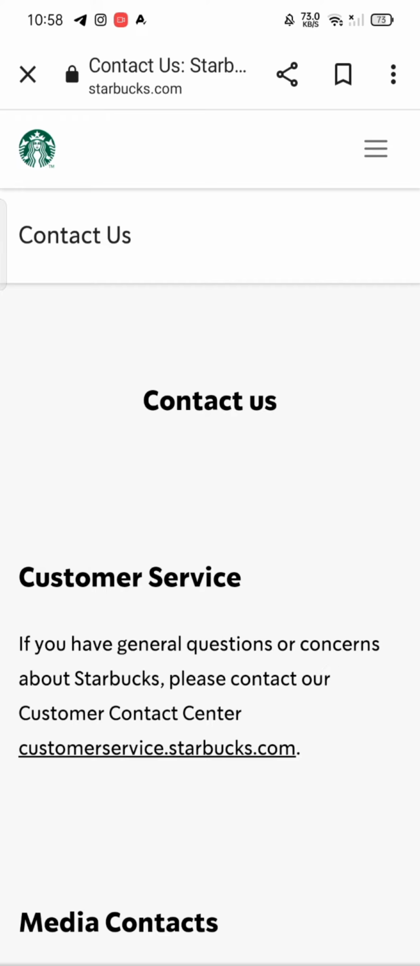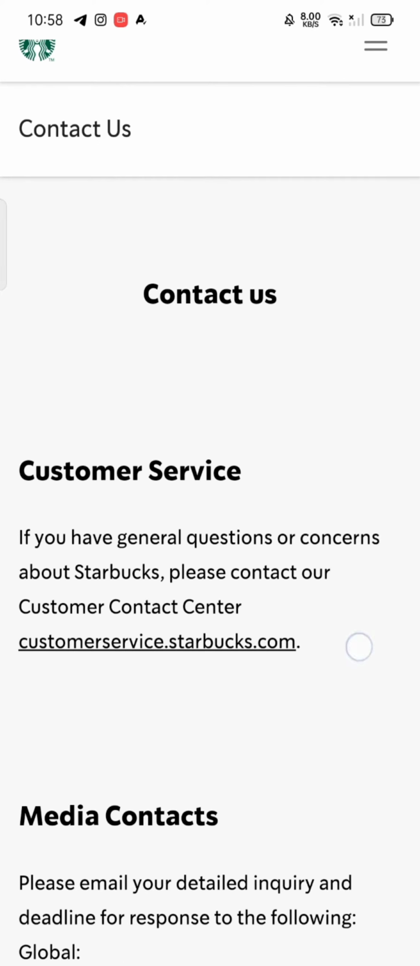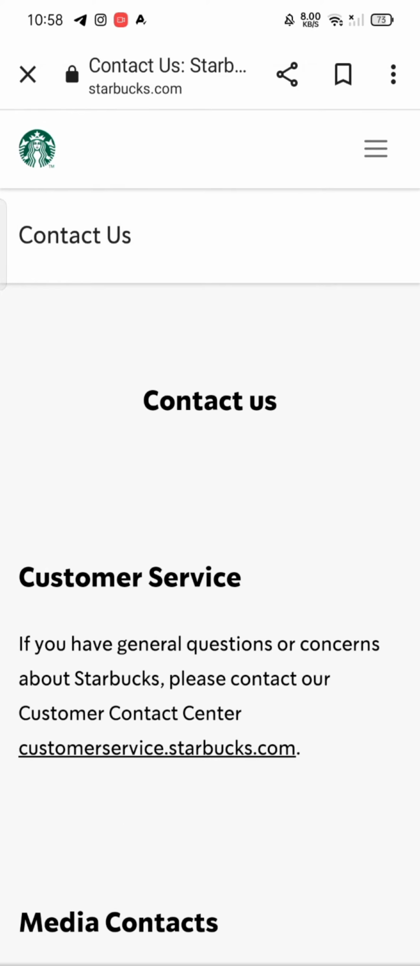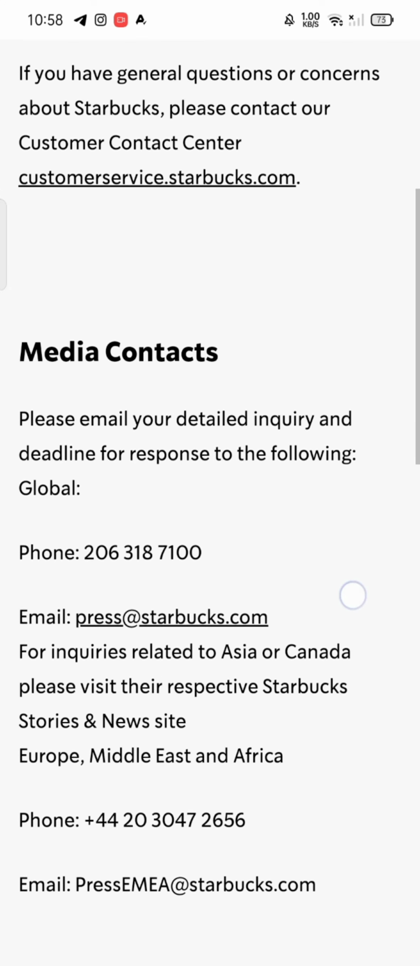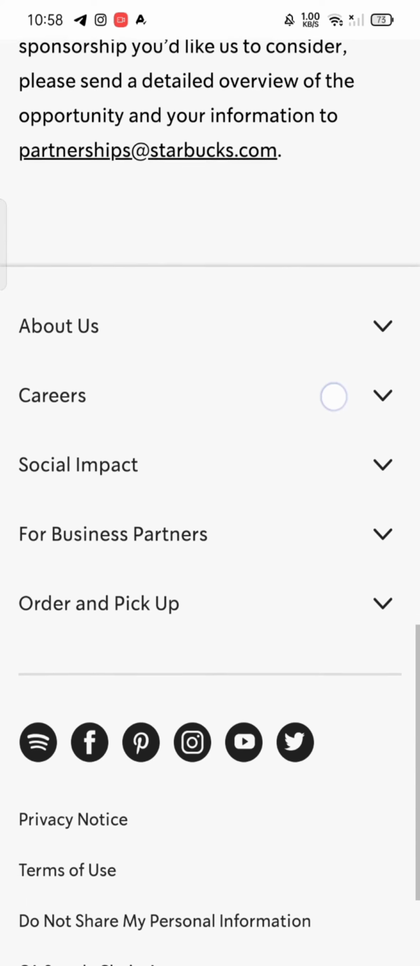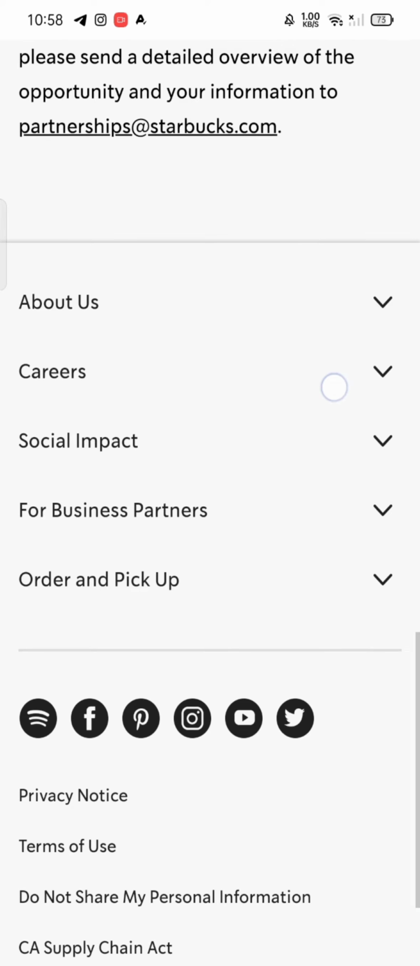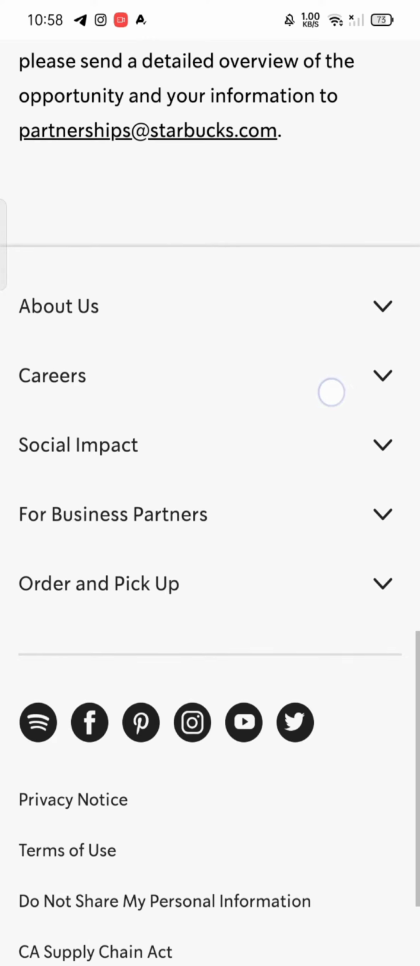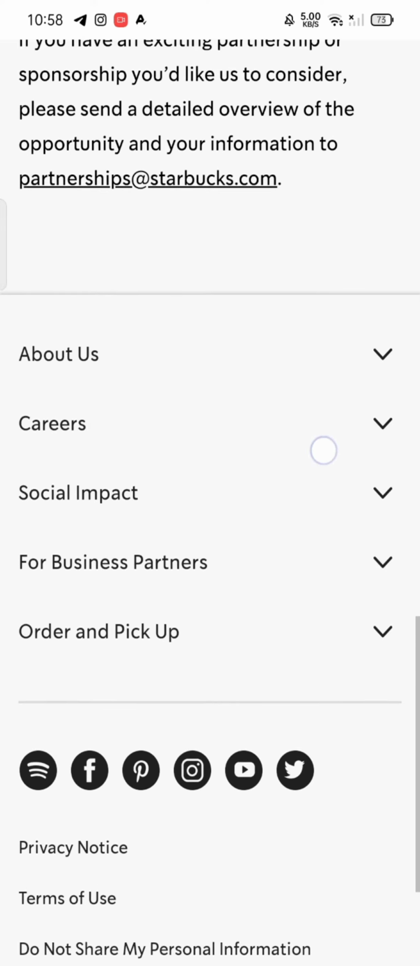On the next page, you can see a lot of ways to contact Starbucks regarding customer service, media contacts, investor relationships, partnership and sponsorship requests. Moreover, you can also connect Starbucks through social medias like Spotify, Facebook, Pinterest, Instagram, YouTube and Twitter as well.